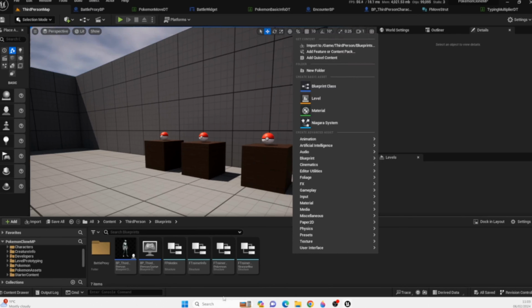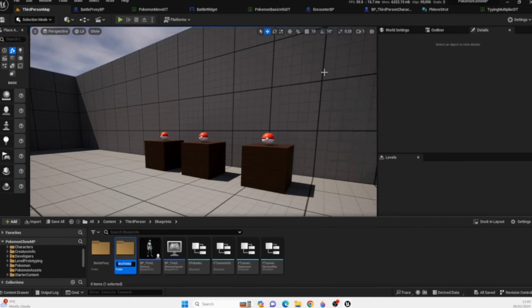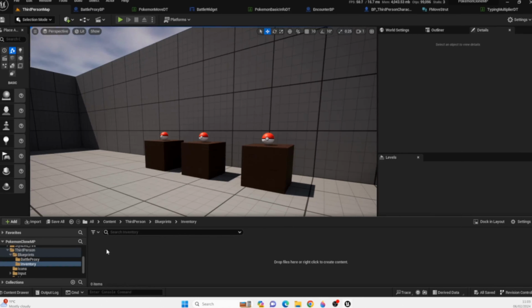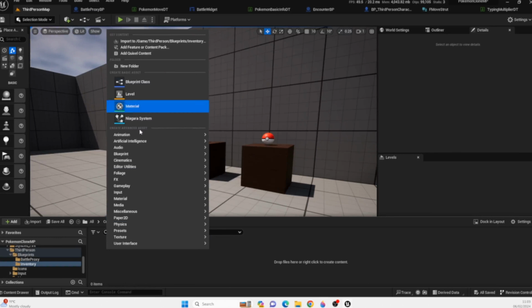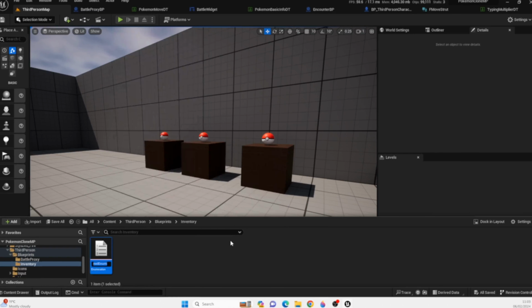So we're going to need a new folder. And we're going to call this inventory, I guess, is a good name. And we'll go in there. We're going to create a bunch of enums and a bunch of structs and a data table in this episode. That's what we're aiming to do. So without further ado, let's go to enumeration.